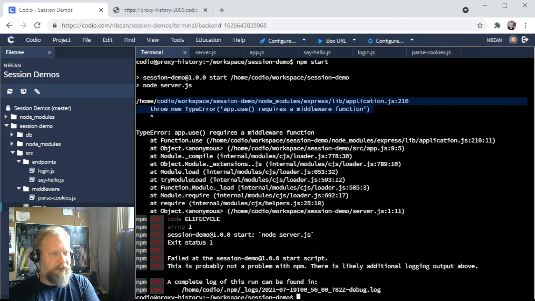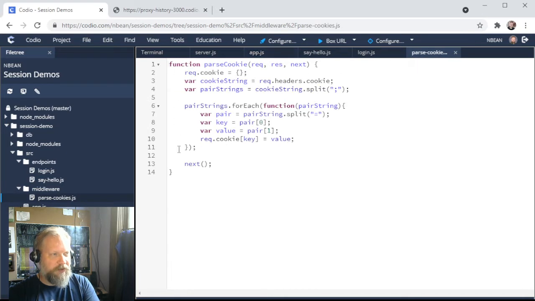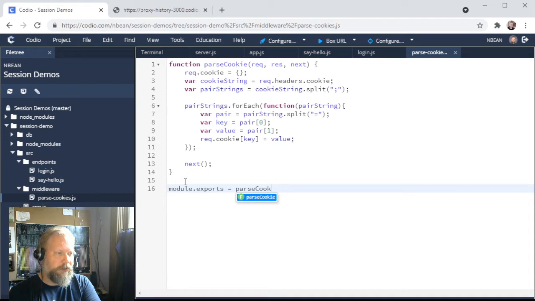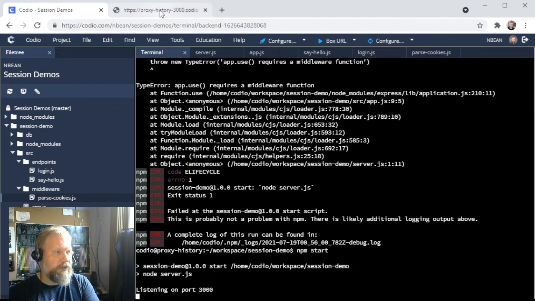App.use requires a middleware function. That suggests to me that we're not giving it a function, which we're giving it whatever is exported from middleware parse cookies. Notice that we don't have an export statement, so we're actually exporting undefined, which is not a method. So module.exports equals parse cookie. So we'll export that middleware function, and that should make it happy. There we go, released on port 3000.